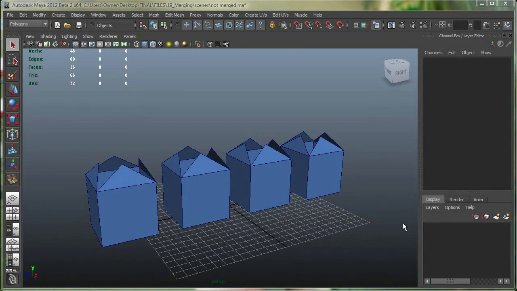In this movie, we're going to take a look at the merge, merge to center, merge vertex tool, and the merge edge tool. I have four simple boxes and their tops are open. So let's see how we can apply all these tools and close these tops.